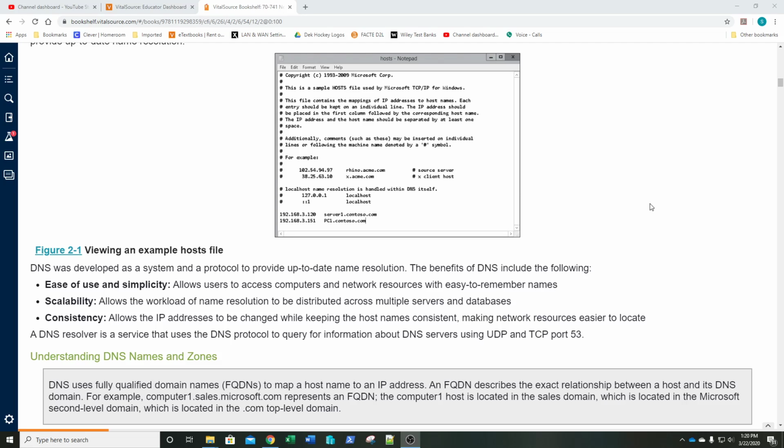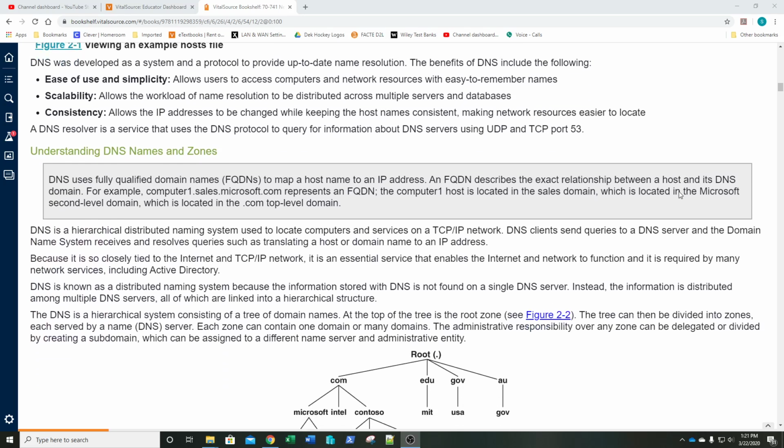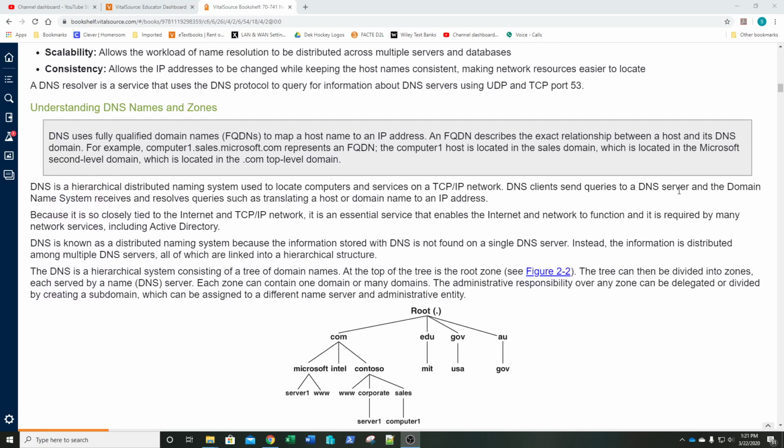DNS is much more scalable. It's easier to use. It's consistent. One change on your DNS can be migrated or replicated onto all your DNS servers so that you have uniform DNS records for lookup. Your clients look to one place. You don't have to worry about configuring a host file on a whole slew of clients. It's very time consuming.